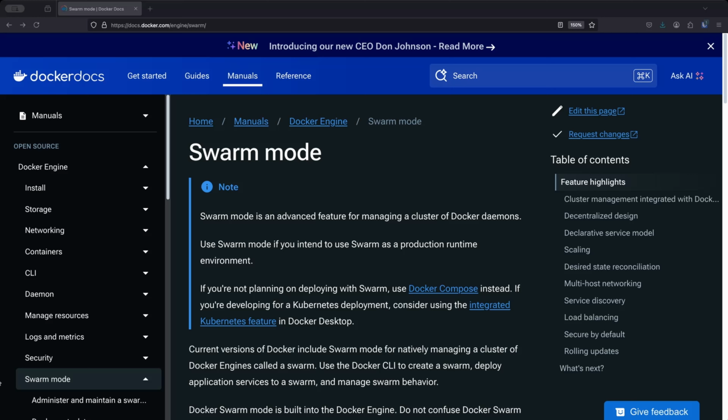Swarm mode is an advanced feature for managing a cluster of Docker daemons. It's easy to set up, it is great for production, and it provides high availability and scalability, which is exactly what your SaaS application needs. So in today's video, let's dive in and see how you can set up Docker Swarm on a cloud provider of your choice and deploy your SaaS application to production.